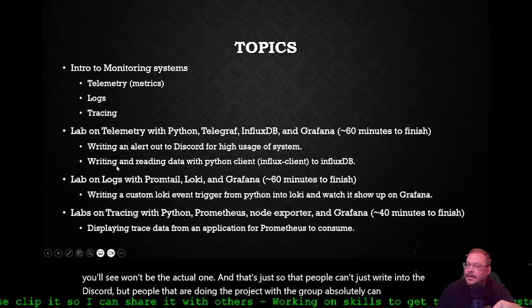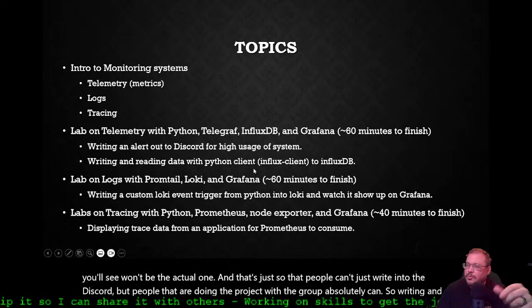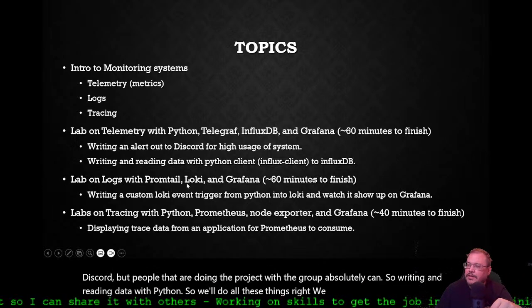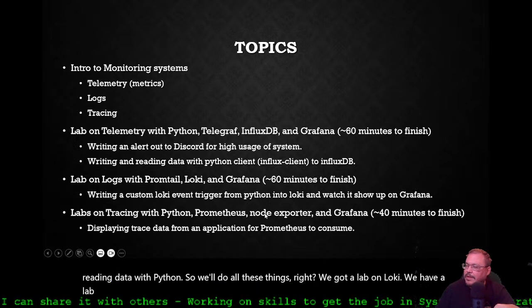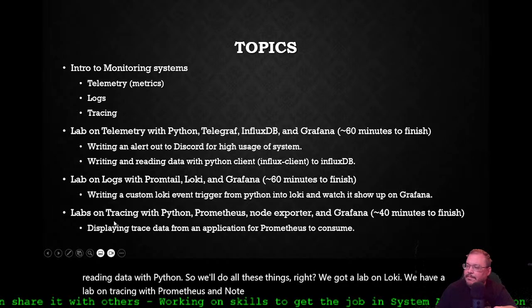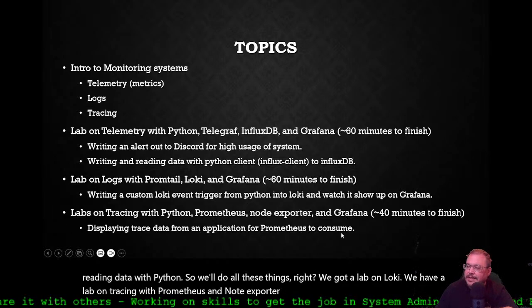So writing and reading data with Python. We'll do all these things, right? We've got a lab on Loki. We have a lab on tracing with Prometheus and Node Exporter, and just looking at trace data from an application.